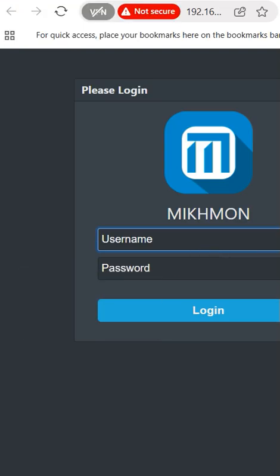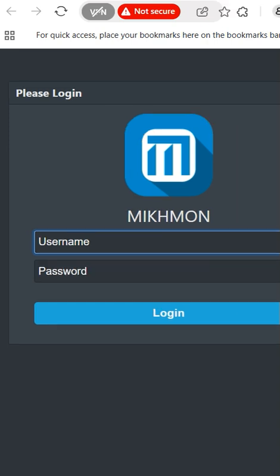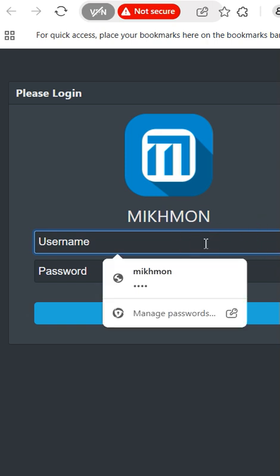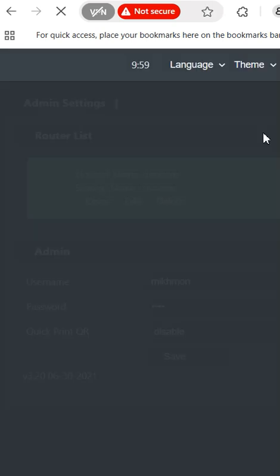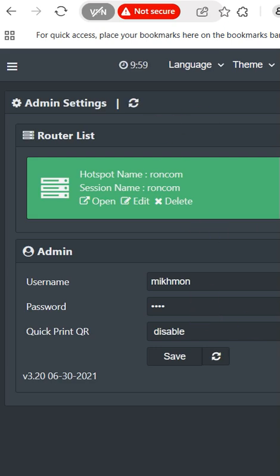After bringing this page, here you put Mikhmon in small letters. Then you put the password 1234. Then you open it. Then you have to download even Winbox.